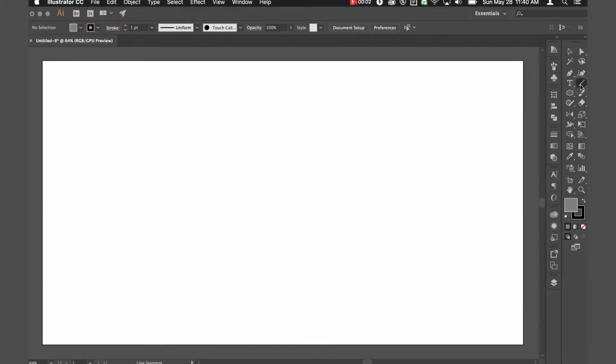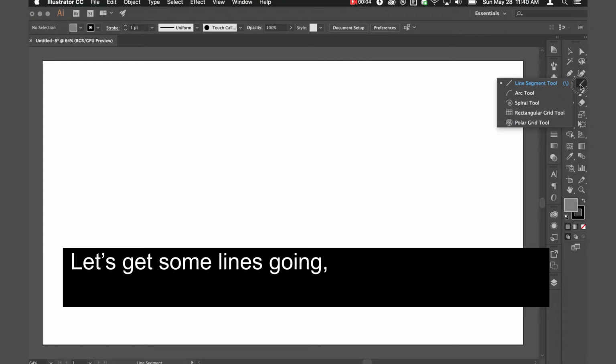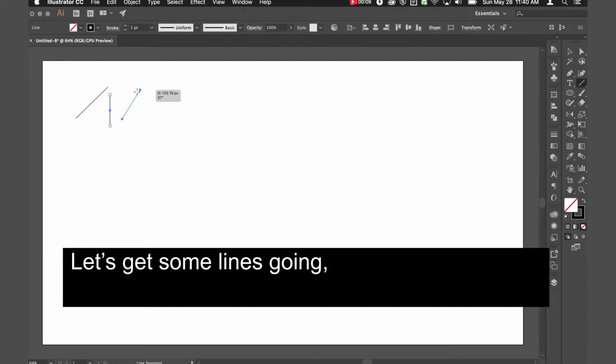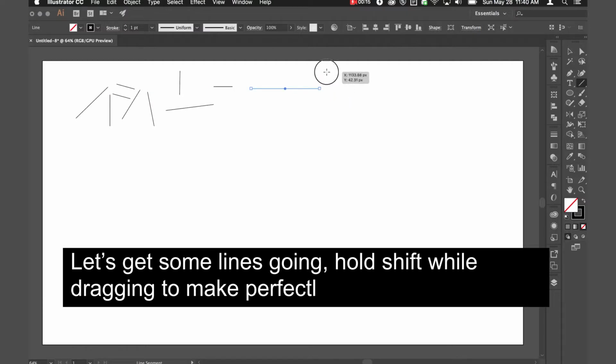Moving on, let's go back and take a look for a moment at the fundamental task of making paths and lines. The Line tool, of course, is very handy for this. As you can see, using the Line tool is as simple as selecting it and then dragging to draw a line. Of course, don't forget to hold down Shift to draw straight lines.